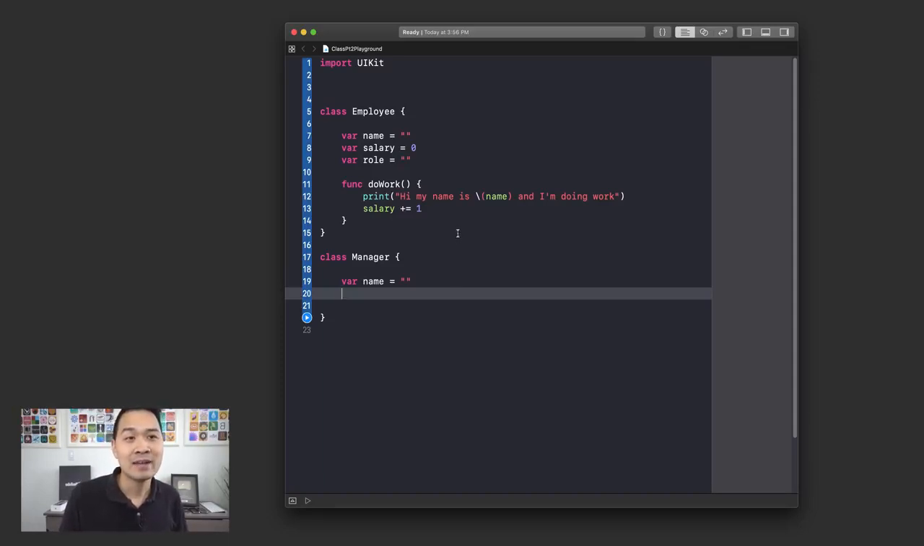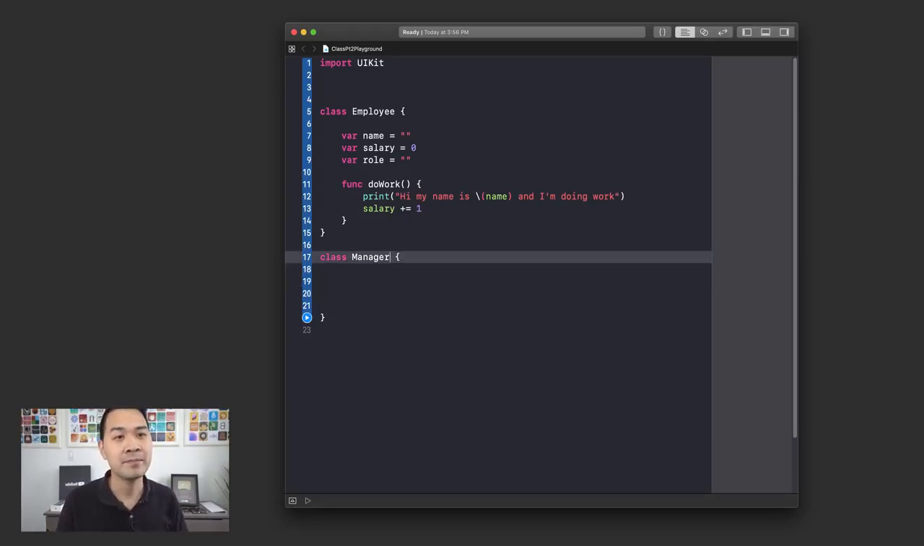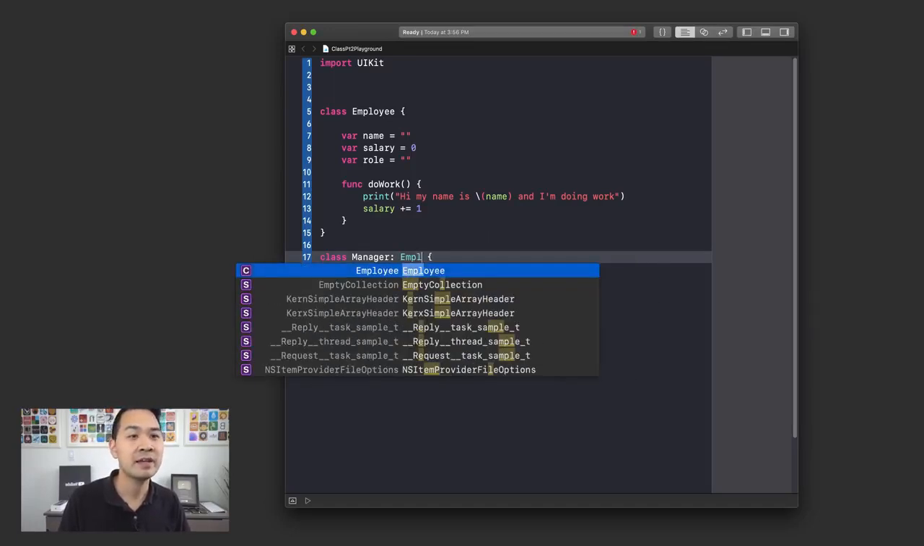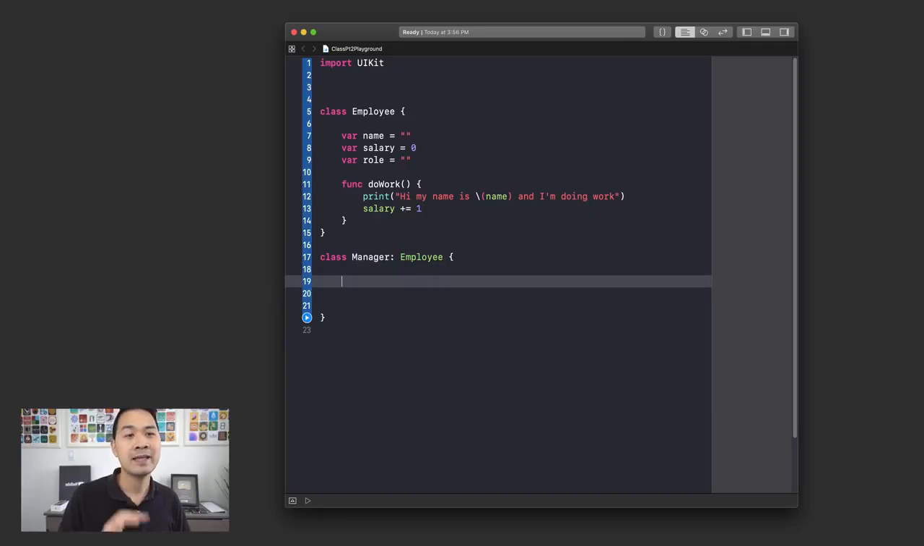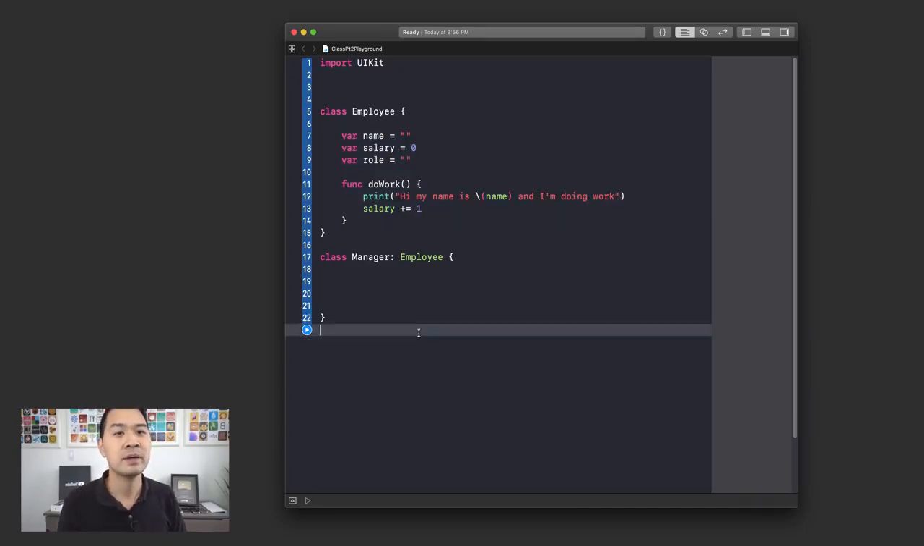Now, instead of doing that, what we can do is have the manager class be a subclass of the employee class. We can do that by putting a colon after manager, and we can specify employee. And that is basically saying that the manager class inherits or is a subclass of the employee class. And this also means that the manager class automatically inherits all of the properties and methods of the employee class. So let me demonstrate for you.